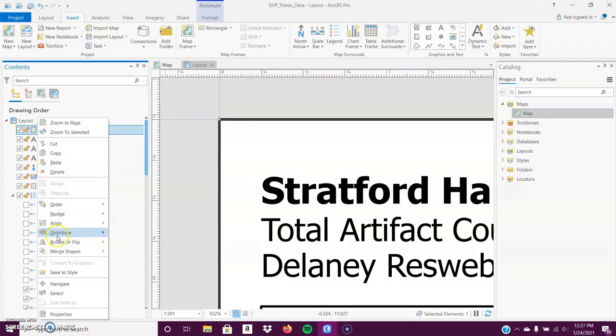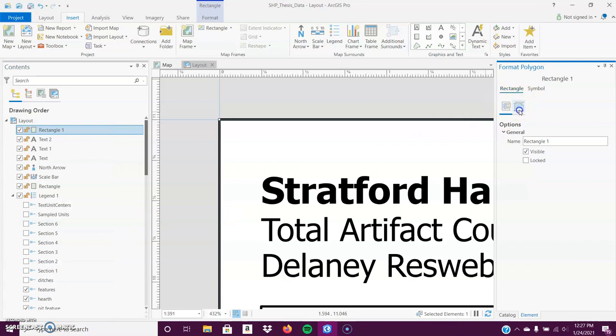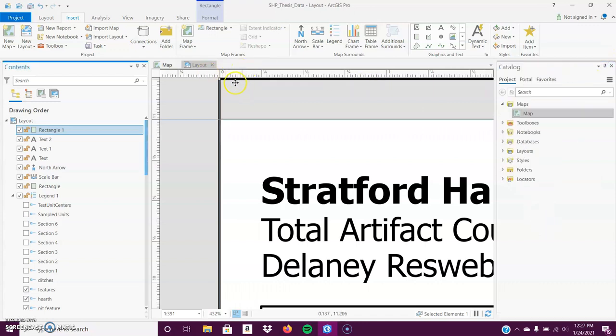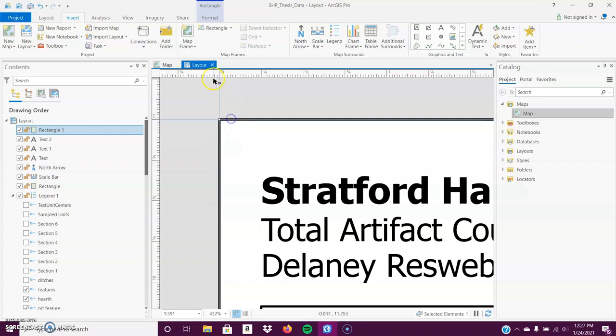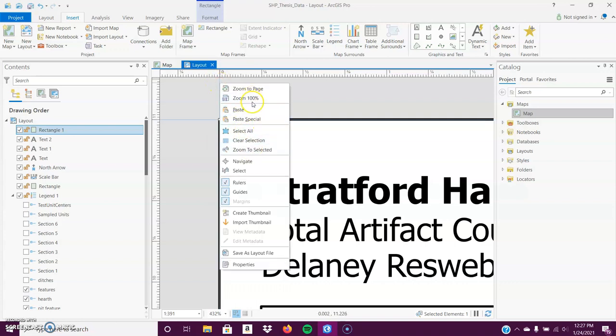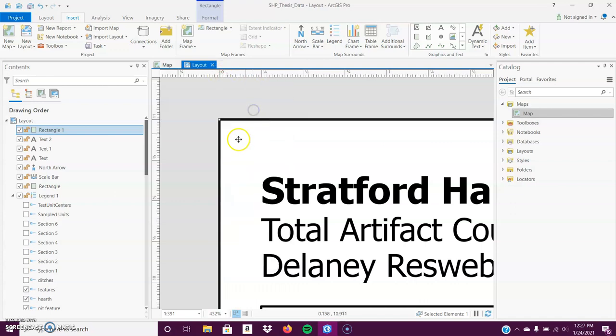Right click your rectangle, then go to Properties, then click that second symbol there, and that will let you adjust the size of your map. So change the width and height to match the size of your map. Drag the outline of your map so it fits that 0, 0 mark, and that way it will be even all the way around. Remove your guides again.